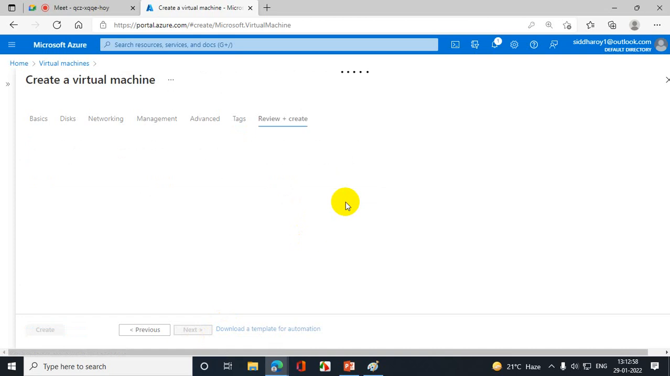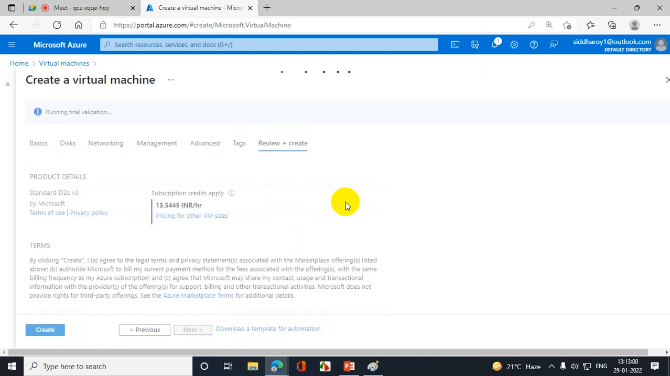In this review and create, if anything is mismatched, it will give you a notification, or else it will give you the validation first. Click on subscription credits apply: 13 rupees INR per hour. In 1 hour it will charge 13 rupees. Clear? So this is how it works. Now if you are okay with this, go with this or else leave it.